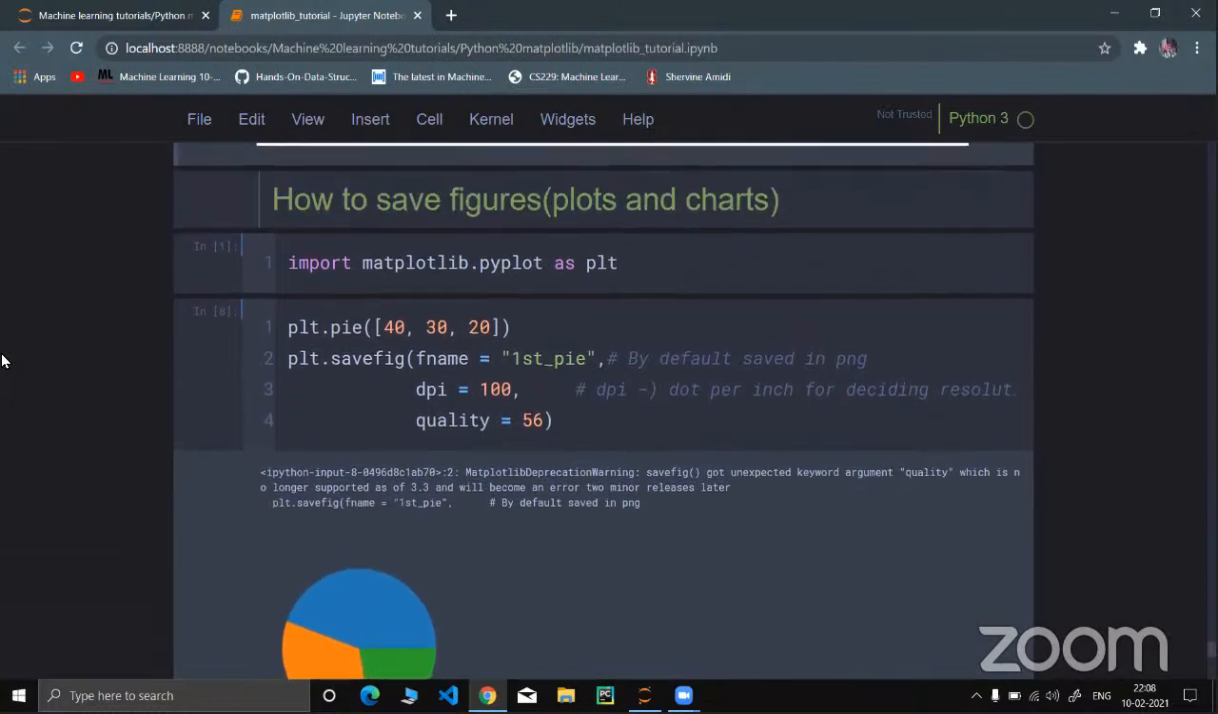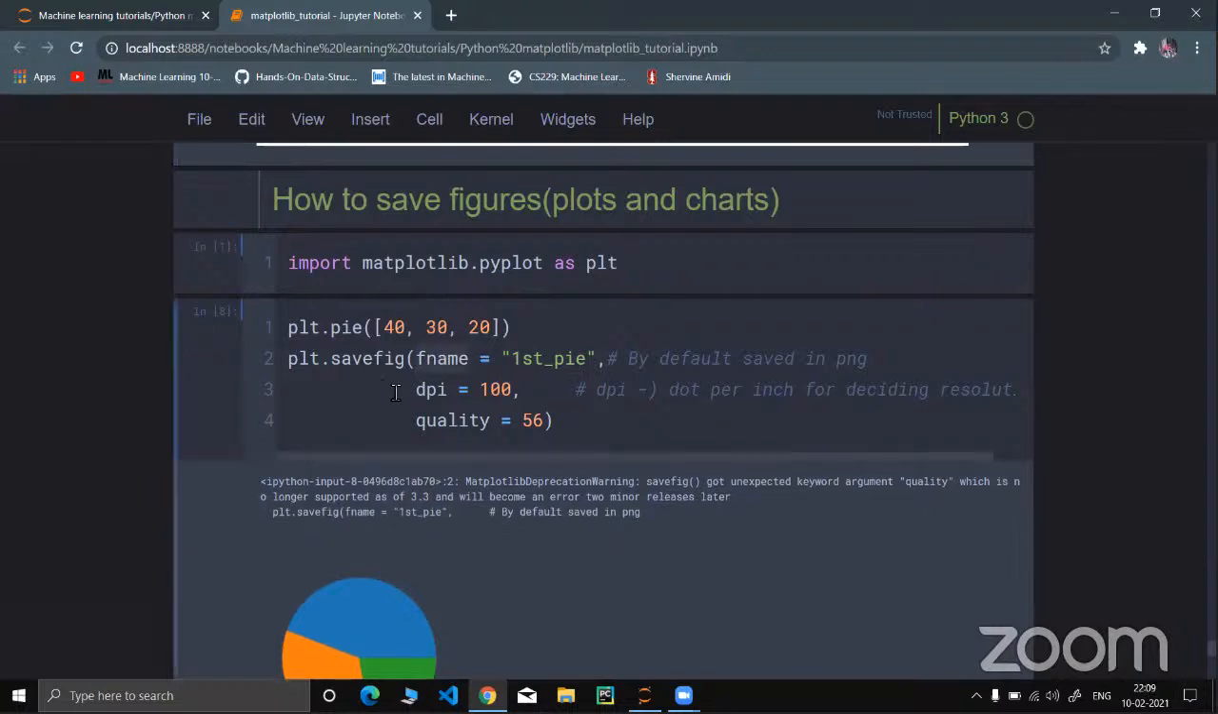Now, we have visualized the charts and all that stuff. What if I want to save it to my directory or any location on my local computer? For that, I have one method called plt.savefig. Matplotlib has that method. The first parameter would be the file name, DPI would be the dots per inch for deciding the resolution, and the third parameter is quality. This can be any number, but just remember that we will not be able to see the proper image if we over increase the size.